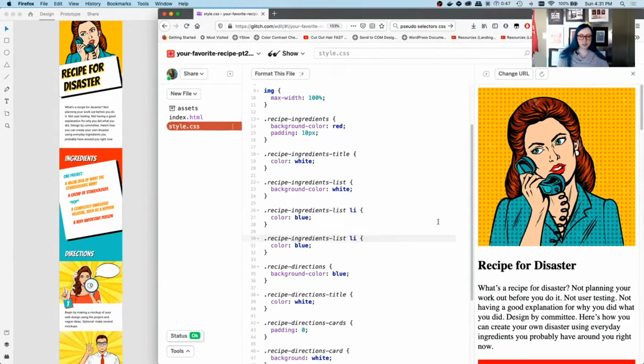So to write this selector, any pseudo-class is going to be whatever your selector is, whether that's a class, whether that's an element or an ID, you're going to follow it directly, no spaces, very important, with a colon. And then you're going to write the pseudo-class. In this case, we want nth-child as our pseudo-class. And in parentheses, we're going to say how often we want this to repeat.